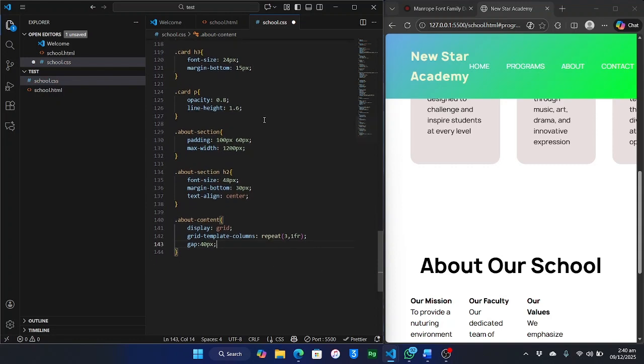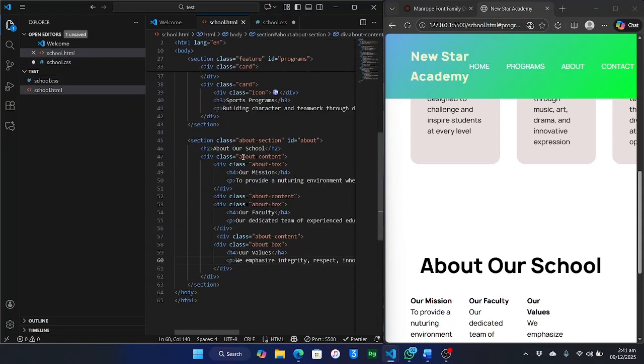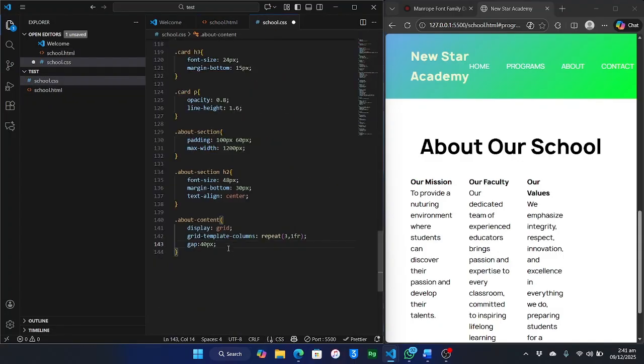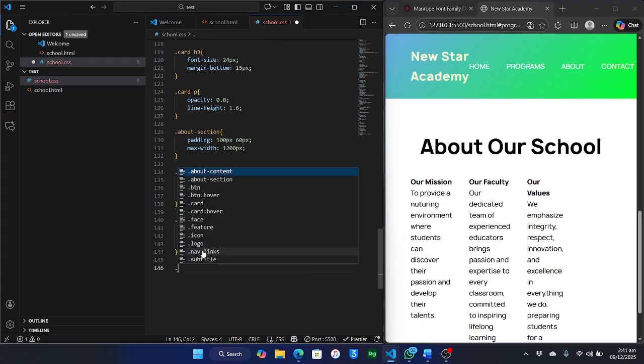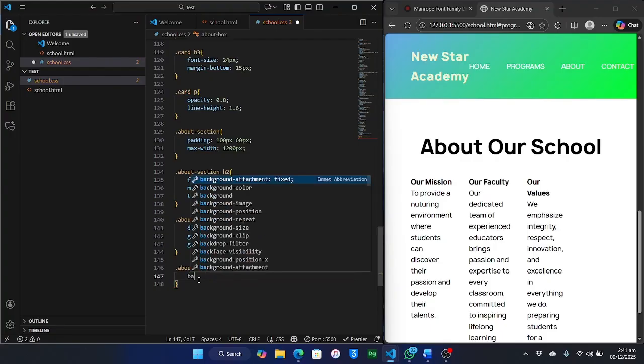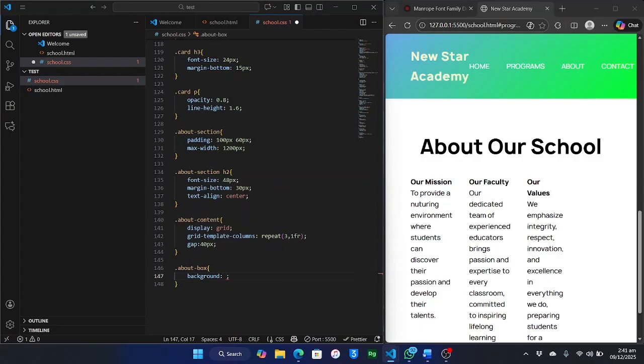So this is about content, that is the whole box inside. We just need to style the about box. I actually got confused for a moment. So dot about-box. Let's set the background to a little bit of ash color.